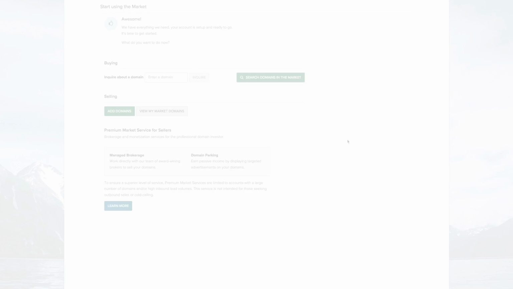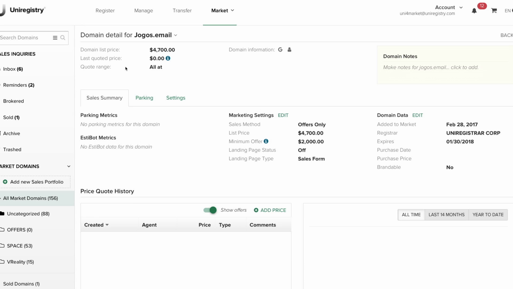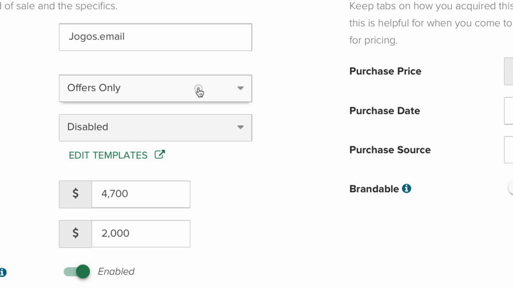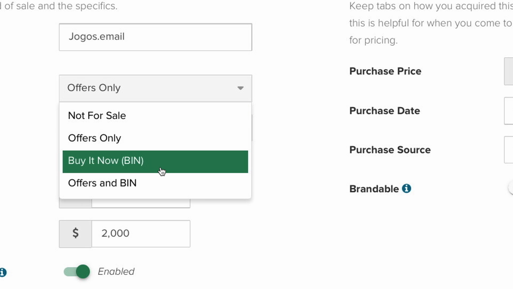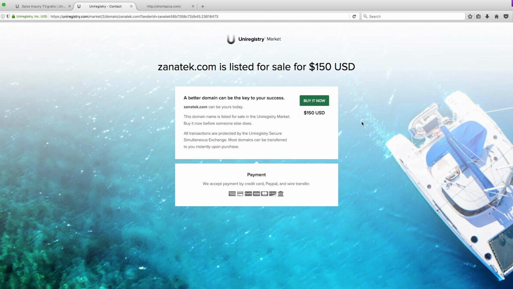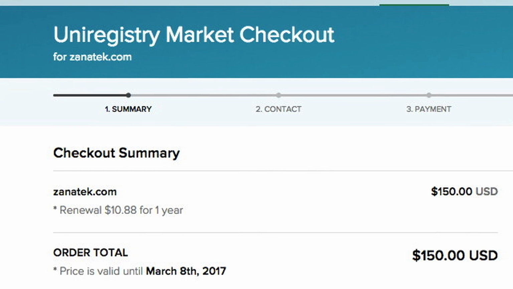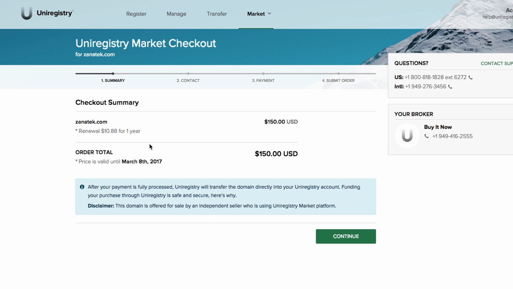And you're done. It's a good idea to take a minute now to review all of your sales settings for your portfolio, especially if you have names set to BIN, because Buy It Now in the Market means exactly that. Buyers can instantly purchase your name, which is great, but you want to make sure your pricing and settings are correct and up to date.